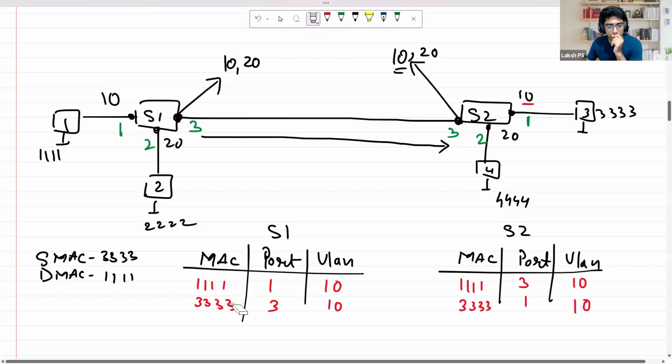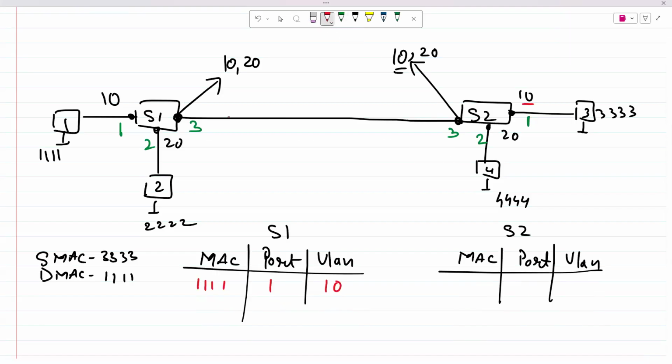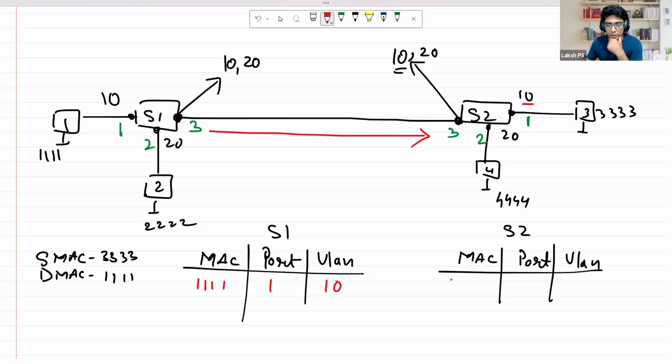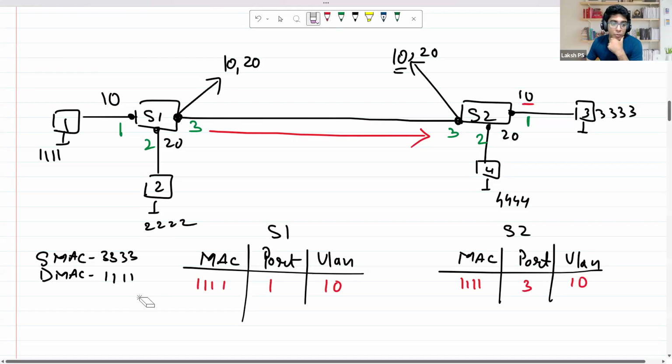Okay, so this was the initial entry, the first flow where switch 2 receives it. Switch 2 will make an entry that the source MAC 1111 is received on interface number 3, and I just simply wrote that it is received for VLAN number 10. How does the switch know that it is for VLAN number 10?